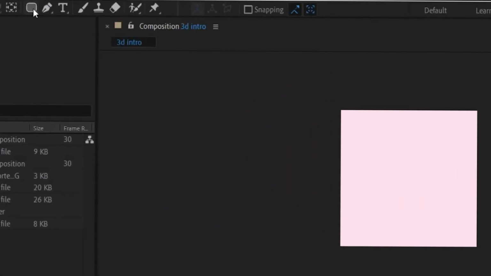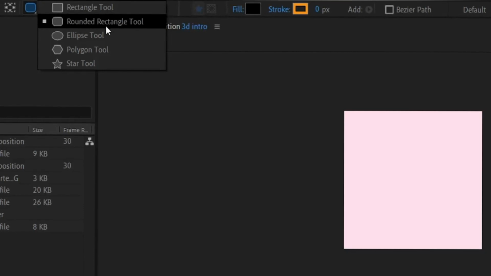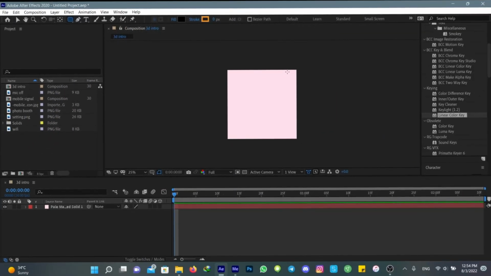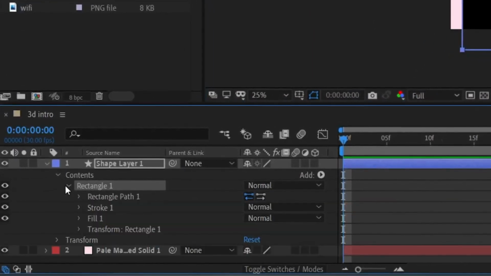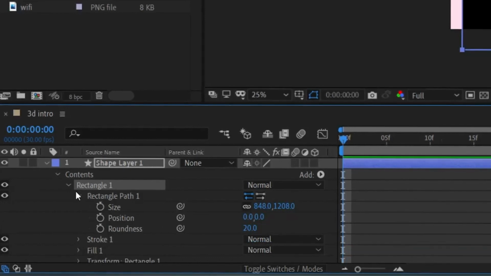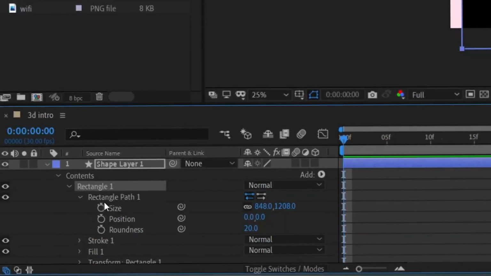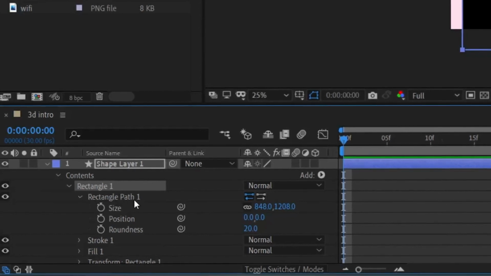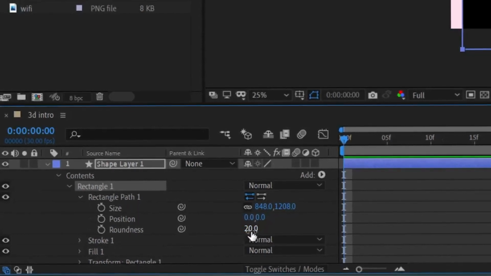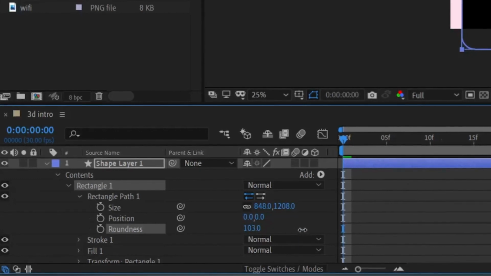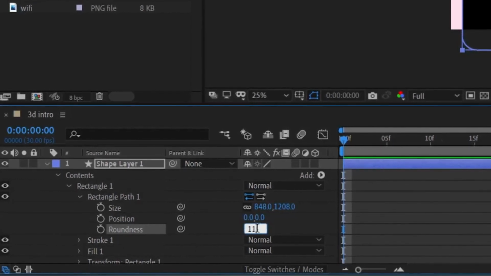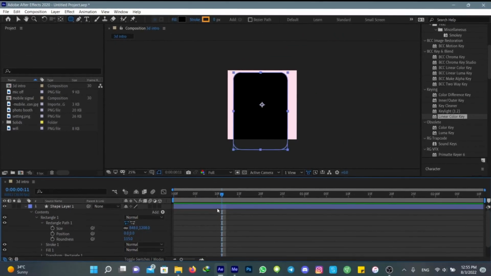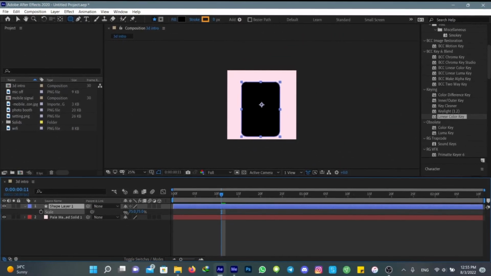Okay, now go to rectangle tool and change this to rounded rectangle tool and draw something like this. Good. And then go to this setting of the shape layer and go to rectangle path and change the roundness to, I don't know, any kind of round that you want. It can be 115, is good, I think. And yeah, let's make it smaller.